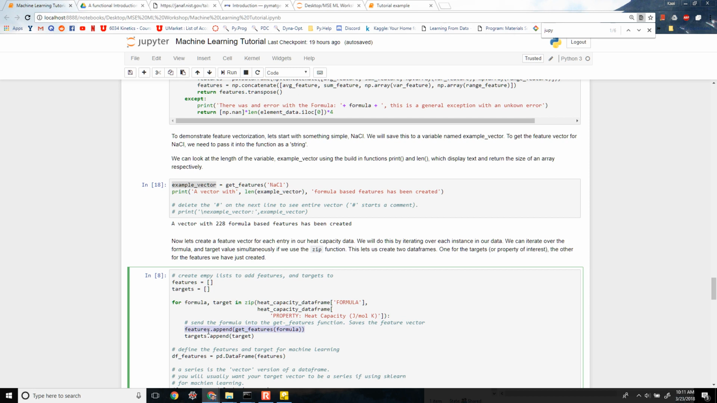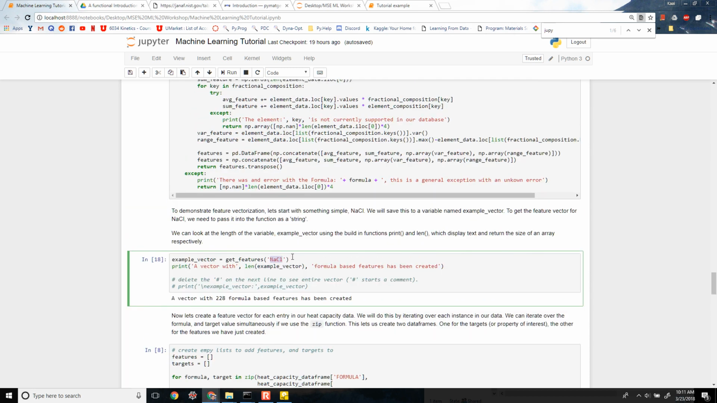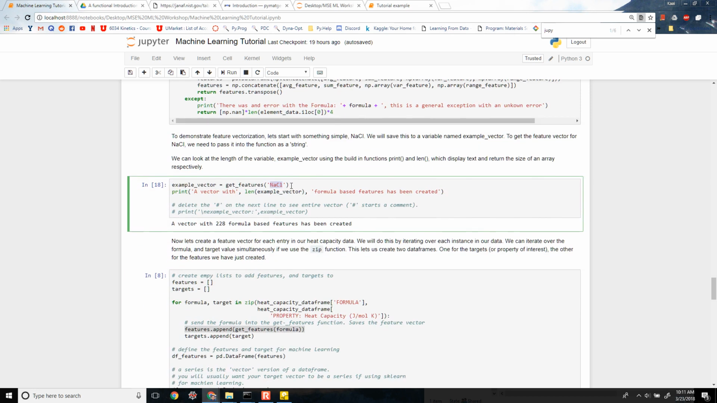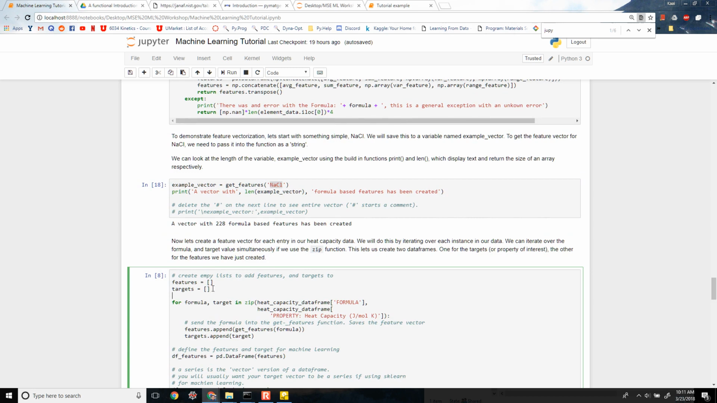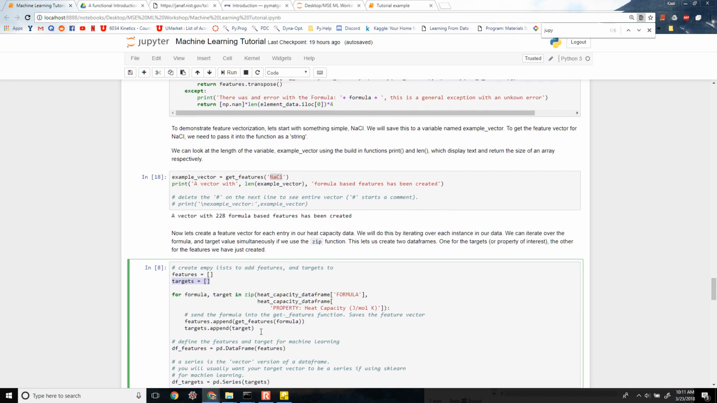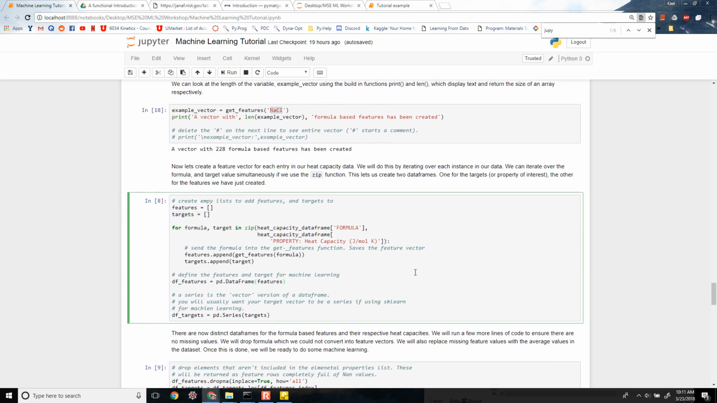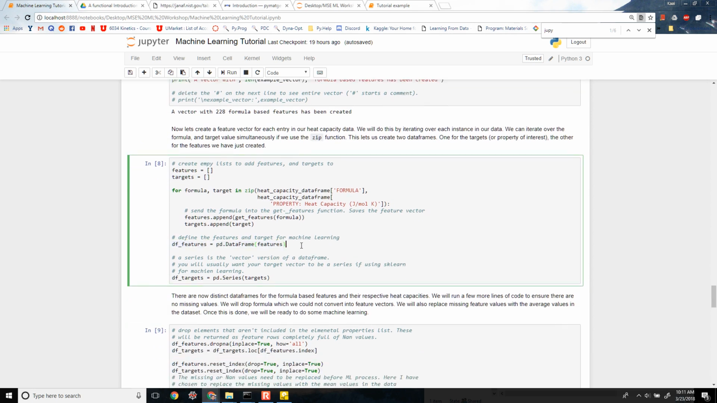So then the output would be a feature vector for NaCl showing the variance, the average, the sum, and the range of the values of the individual elemental properties for NaCl. And then in here, we would just put the heat capacity of NaCl. So once we've done that, I'm going to make a data frame of the features. I'm going to make a data frame, or I guess a series, which is important that it's not a data frame, a series of the targets.